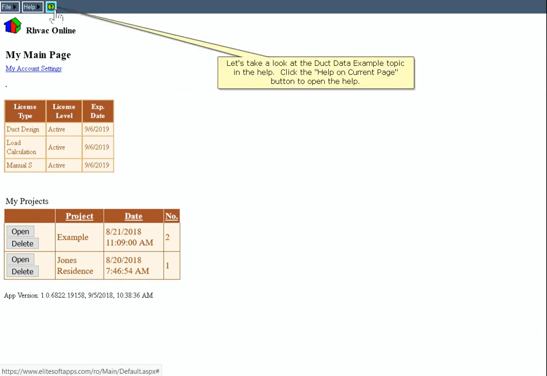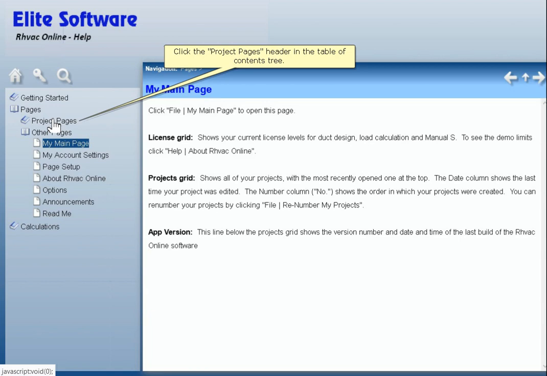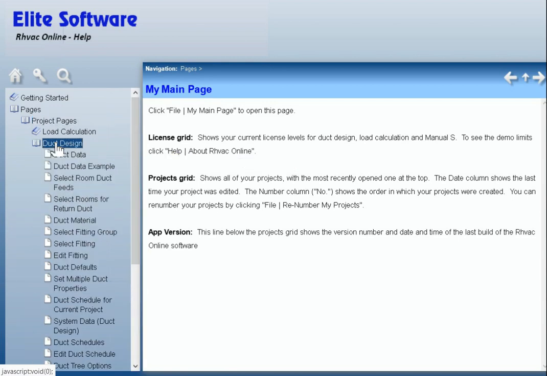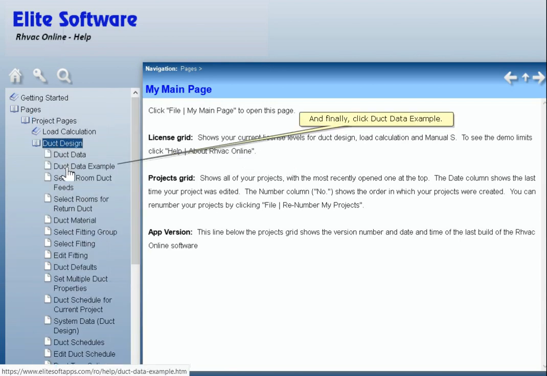Let's take a look at the Duct Data Example topic in the help. Click the Help on Current Page button to open the help. Click the Project Pages header in the Table of Contents tree. Click Duct Design. And finally, click Duct Data Example.